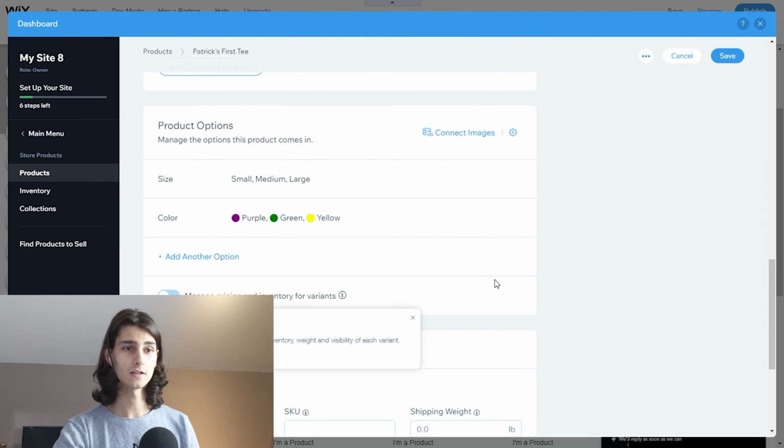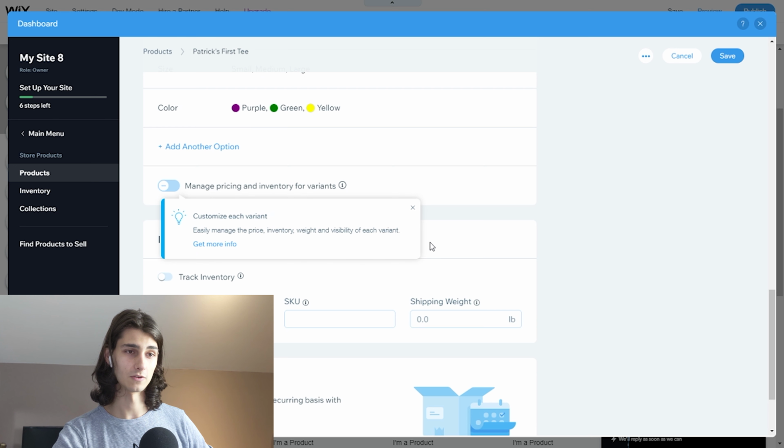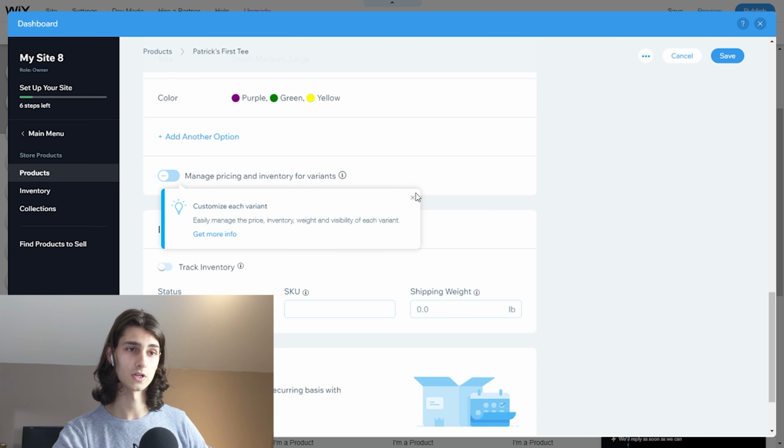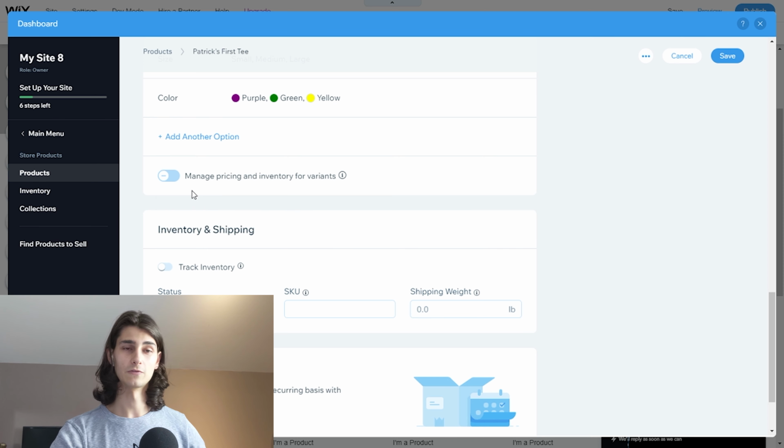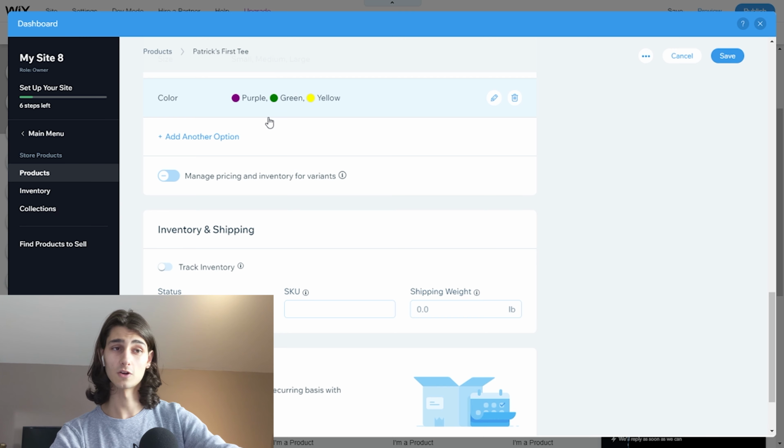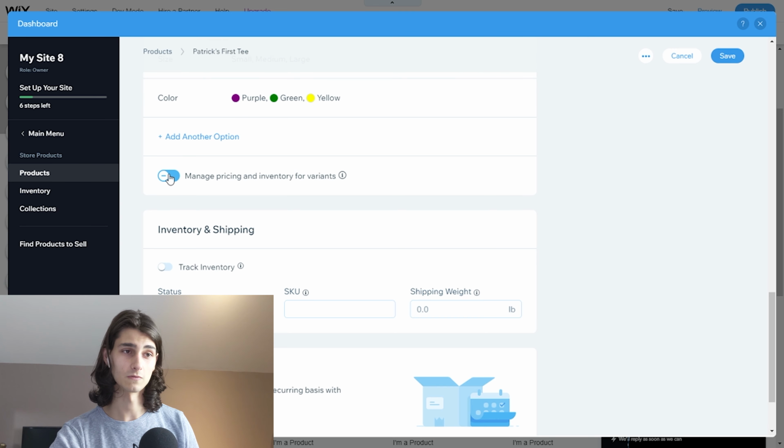And with that, we'll hit add, and now we've got our sizes available, small, medium, large, and our colors available, purple, green, and yellow. Now down here you can see that you can change the pricing and manage pricing for your inventory variants. So for example, if you have something that is more expensive to produce in purple than it is in green, this is where you can manage those variants.